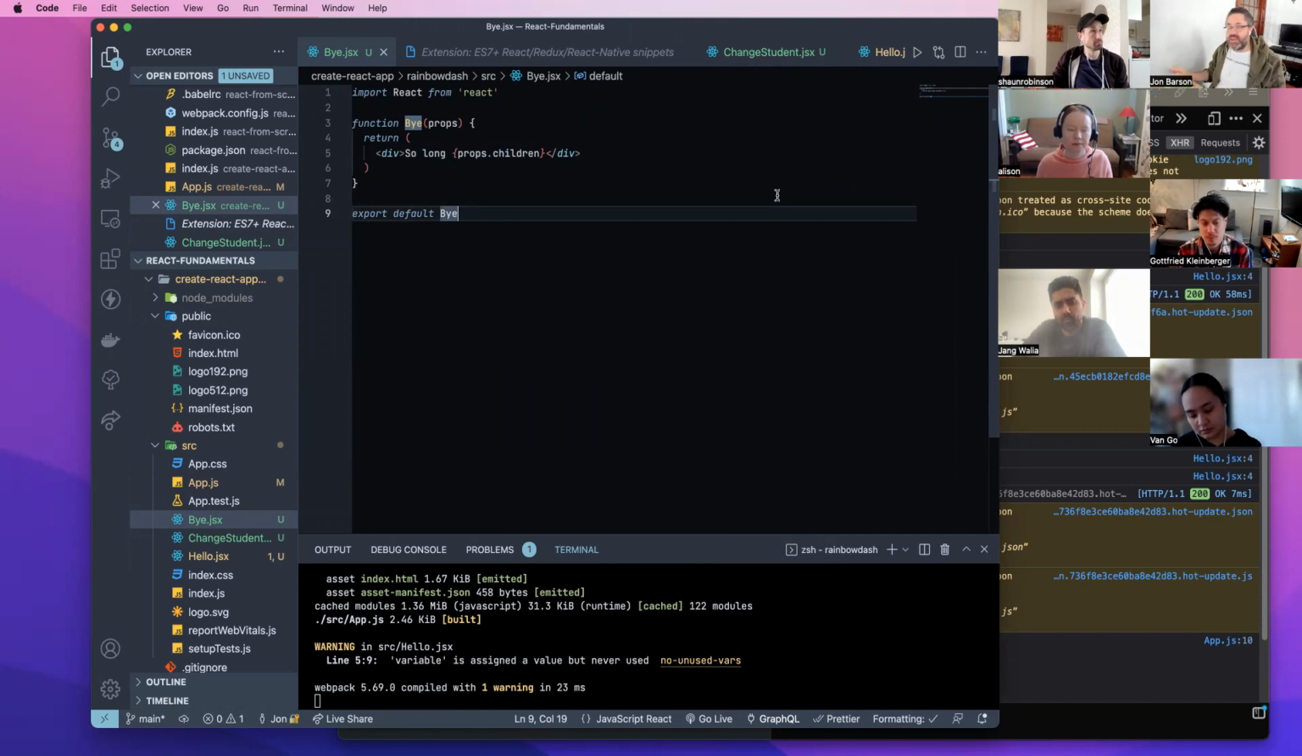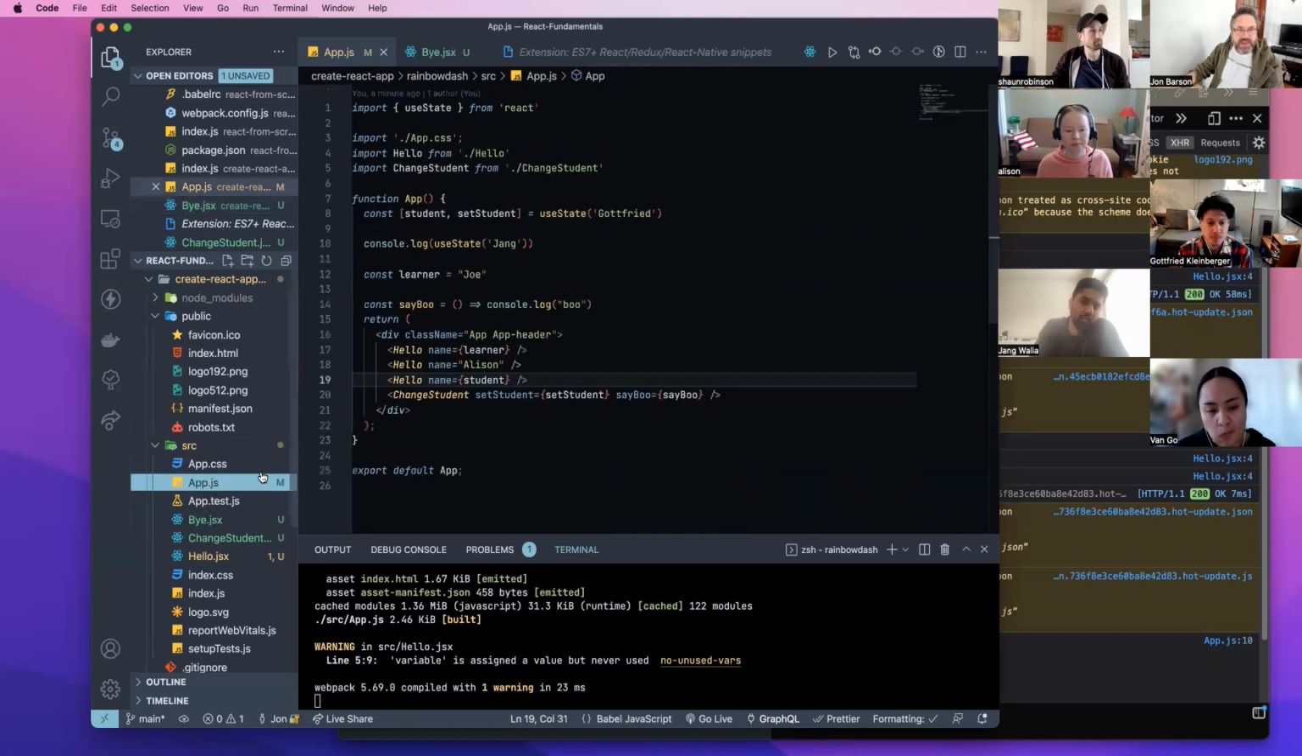It's super easy. We're pulling in the props from its parent. I've not connected it to its parent yet, but when it does, it will receive some props. There'll be a prop called children, and it will render that next to so long. All right, so let's go back into App and let's pull that in.